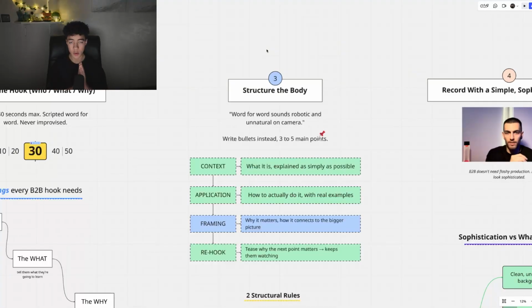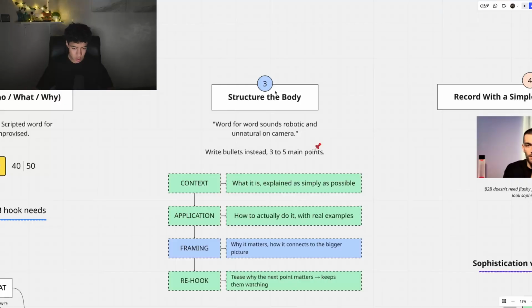Basically, scripting your body word for word is one of the biggest mistakes you could make, because when you read the script on camera for 10 to 15 minutes straight, you sound flat, you sound robotic, you sound unnatural on camera. So instead, write bullets, or you can just use a Miro board like what I'm doing here. If you're going to write bullets, just have 3 to 5 main points for the whole video, and you use those bullets as your guide while you are recording.